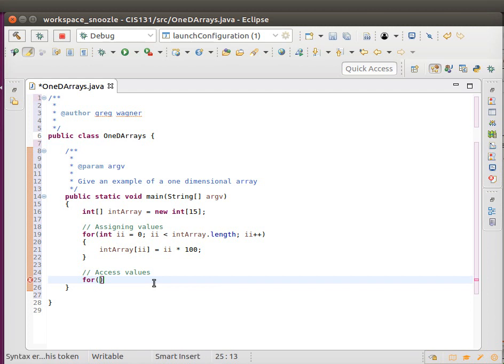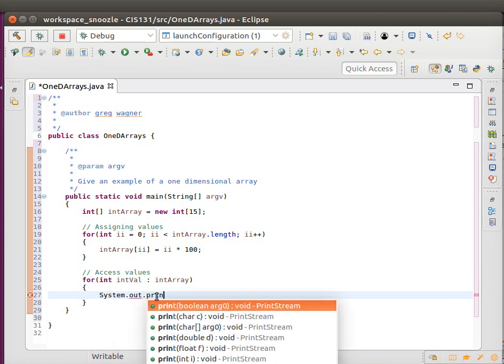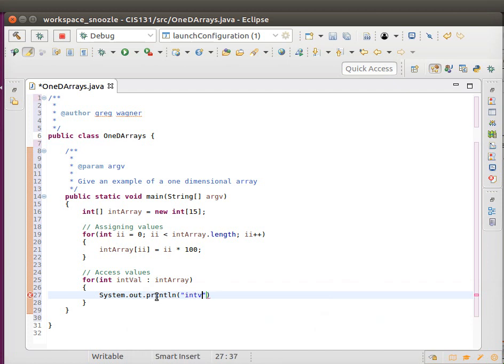And then to actually access the values, I'm going to do a little bit different thing this time. In Java there's an equivalent to for each, so basically we'll go through every element. I'll do int, and I'll just call this inval, and then if I do colon int array, it will go through all the values in the array. So I'm going to print out, system dot out dot println, and then I'll say inval equals plus inval, and this will print out all the values in the array.